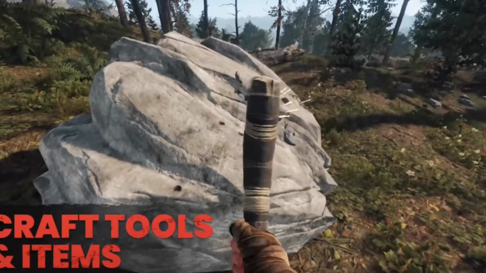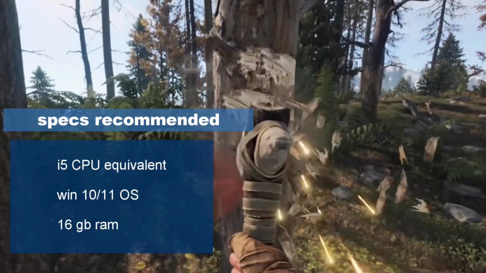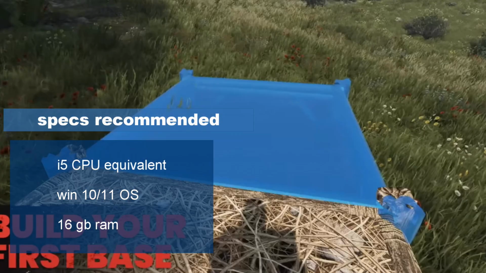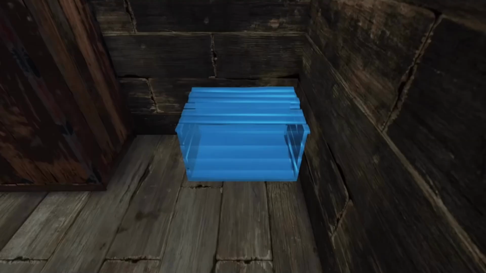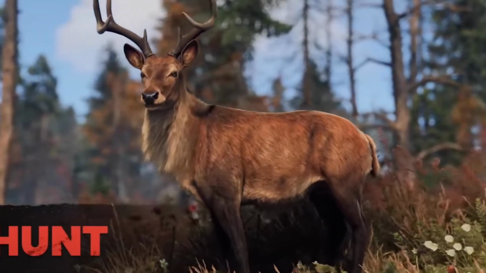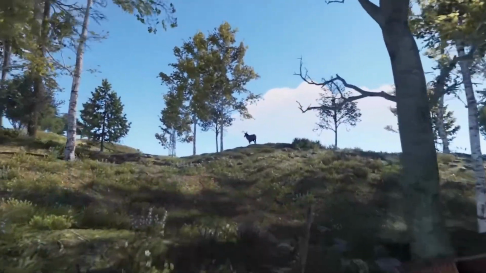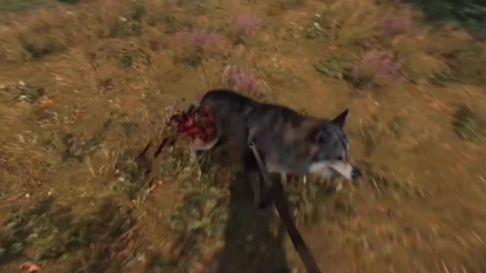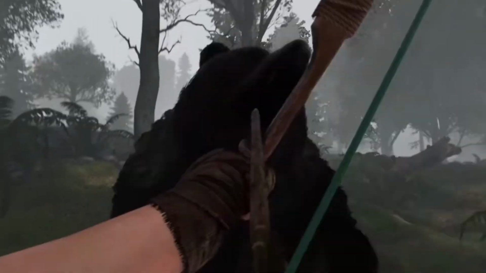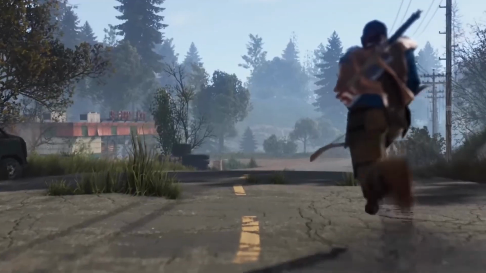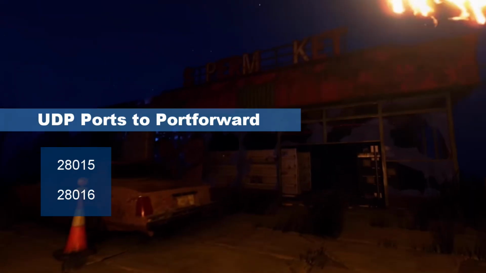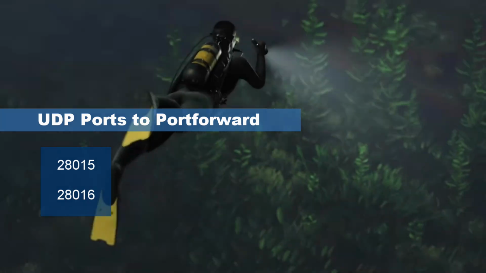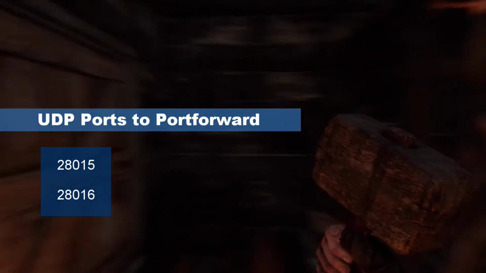These are the hardware specs I fully recommend: at least an i5 CPU or equivalent, a Windows 10 or 11 operating system, and at least 16 gigabytes of RAM. You'll also need to allow the following ports through the firewall and port forward them on your router. I would advise googling your router model and how to port forward with it, but I will be providing a port forwarding demo in my video. Just review the timeline below if you want an idea of how to port forward with your router. These are the UDP ports you'll need to port forward: 28015 and 28016.